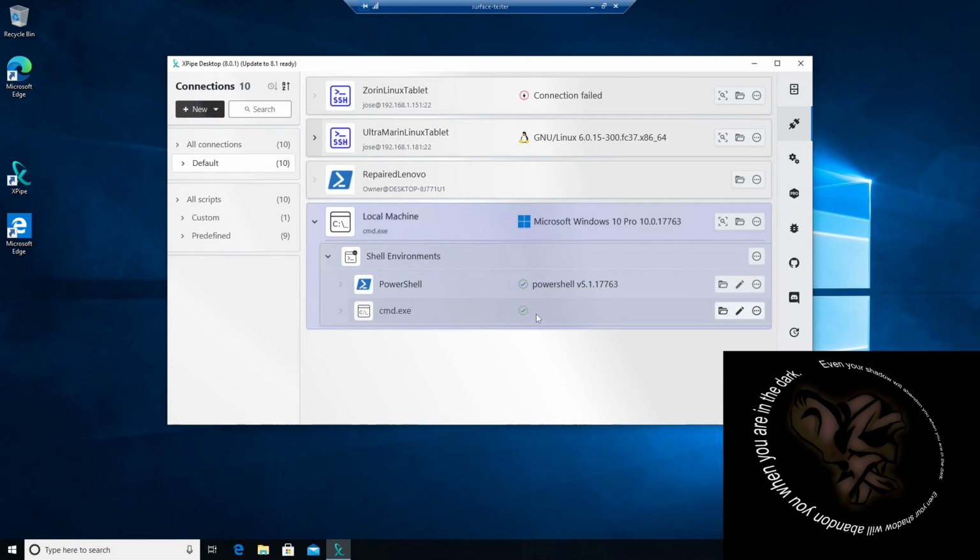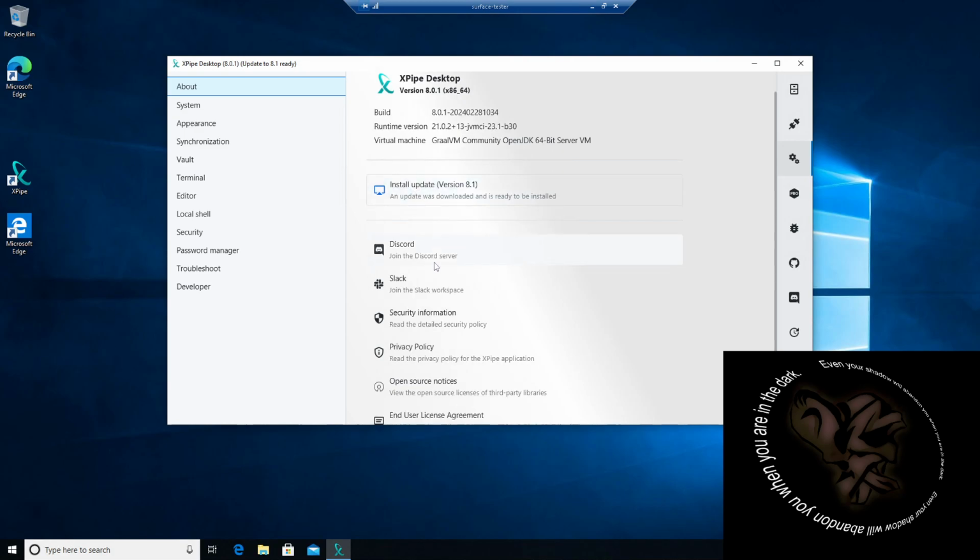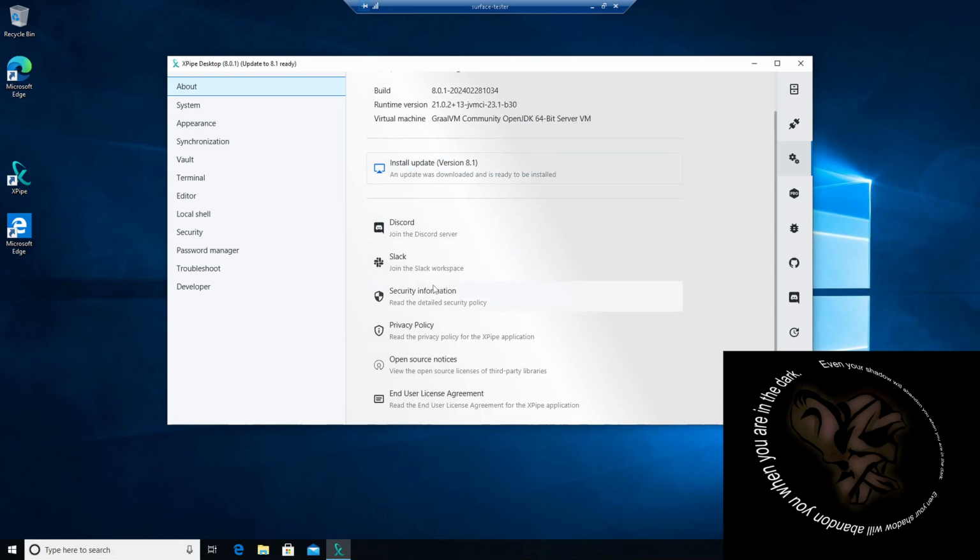Now, since then, I've been messing around with things. This is the connection section here. This little sprocket, I believe, is for settings. And there's the pop-up. If we go there, here you go. It tells you which version, the runtime version, blah blah blah. Some kind of virtual machine set up here, and you got all this to mess with.